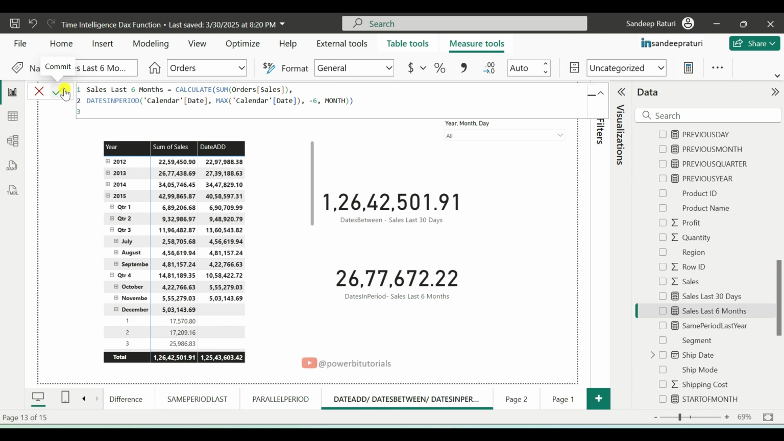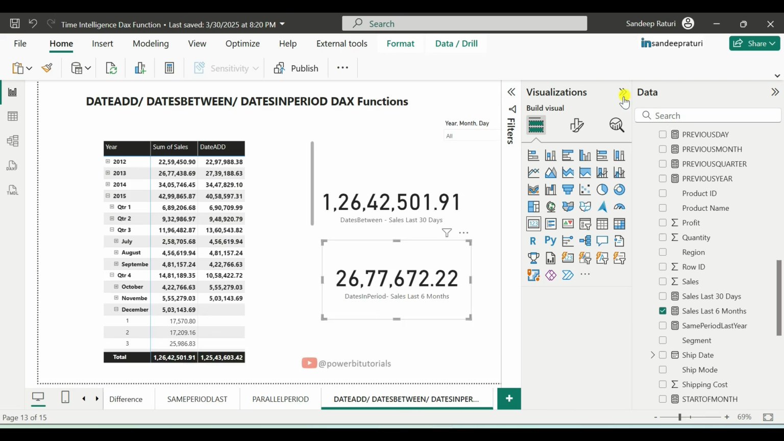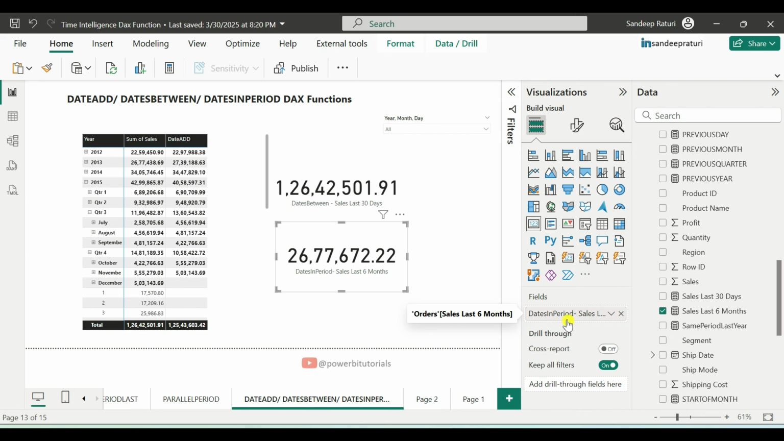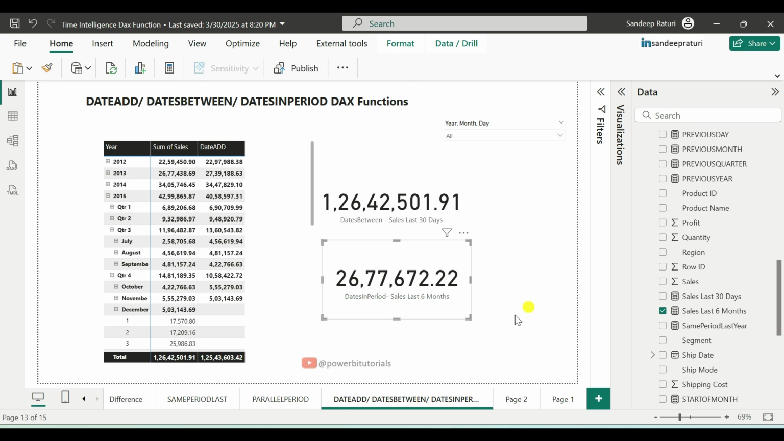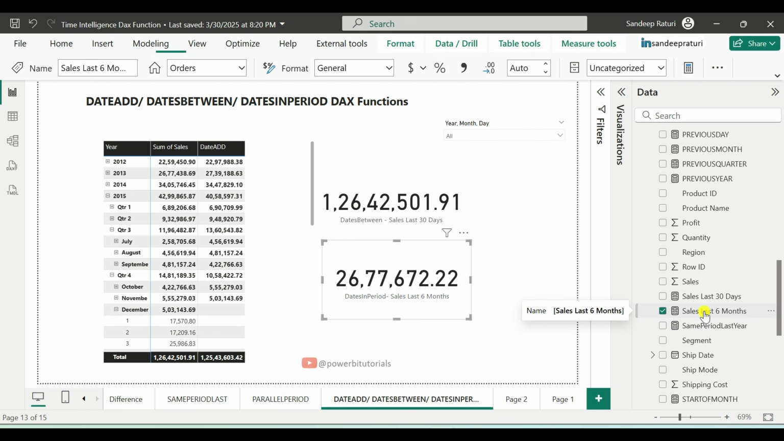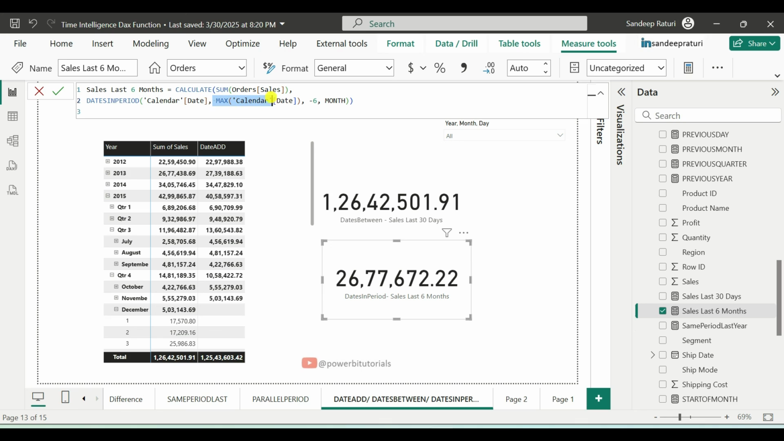After that click on commit, and in the report page I added one card visual to see the result of DATESINPERIOD. I dragged that measure here, and it is showing 26,77,672.22. So now let's understand why it is returning this sales. Let me show you the DAX code once again. In the start date parameter, we are using the DAX code MAX calendar date.